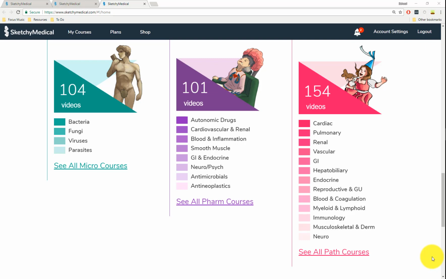The way I came across this was that during second year I used Sketchy Micro. I basically watched the videos a bunch, and I skipped over Sketchy Pharm because at the time I thought the videos were just too long, so I just used Anki for Pharm. And by the end of third year clerkships, I realized that I still knew all the micro stuff that I learned from Sketchy, but anything that I just used Anki for was completely gone from my head.